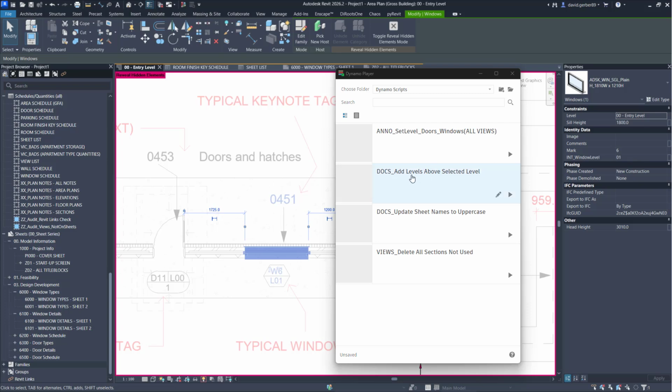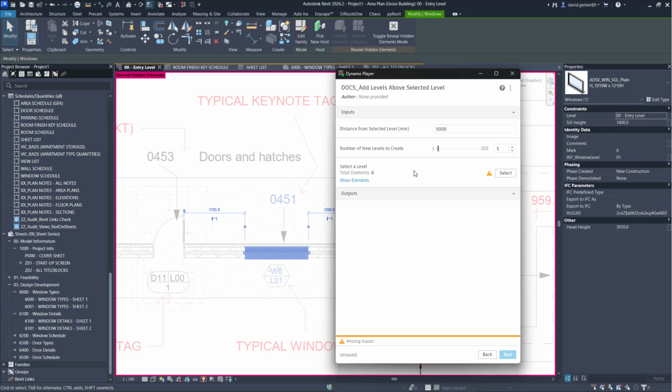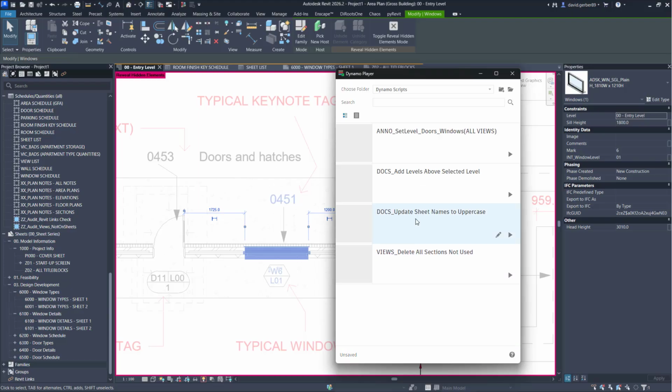Similar with adding levels to selected levels, you just have to click on it. It'll say the distance between the levels, how many levels you want to make, and then select it in either a section or elevation, and it'll create those levels for you. Then we have update sheet names to uppercase. Just in case someone hasn't done uppercase, you can just press play and it'll go through and change them all to uppercase, and then delete all sections not in use. It'll check if they're on a sheet or not. If they're not, then they'll be deleted. You just have to press play.